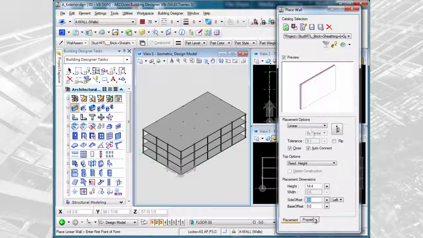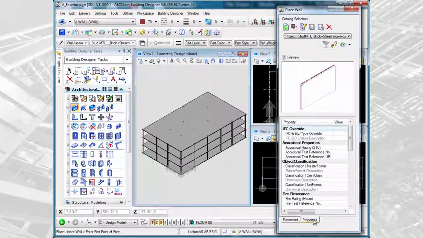Once we've set our placement options, we could switch to the Properties tab, and here there are all sorts of properties associated with this wall, acoustical ratings or fire ratings, and we could set those as well prior to placing the wall. They can of course be modified at a later time as well. And then we are basically ready to start placing our wall.